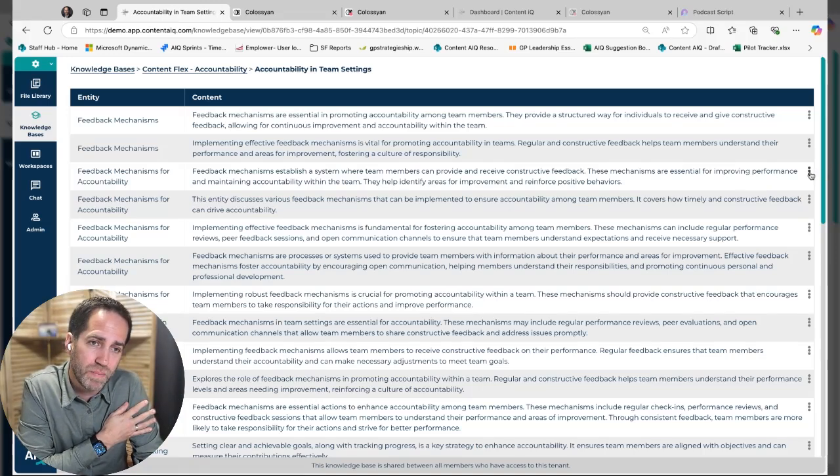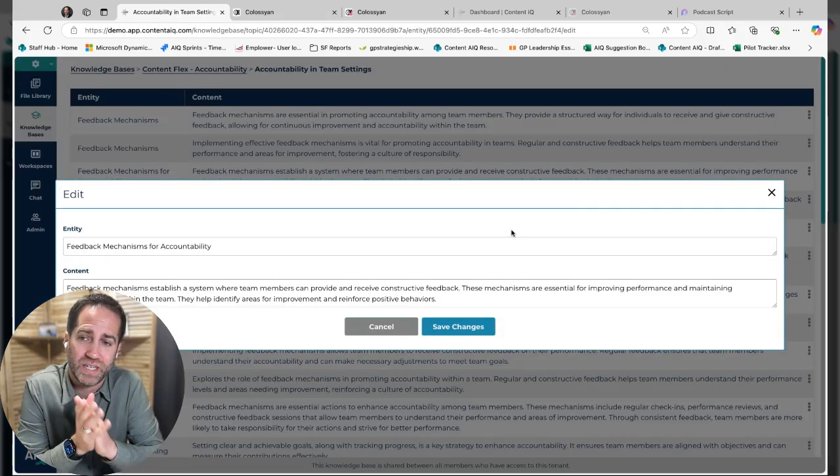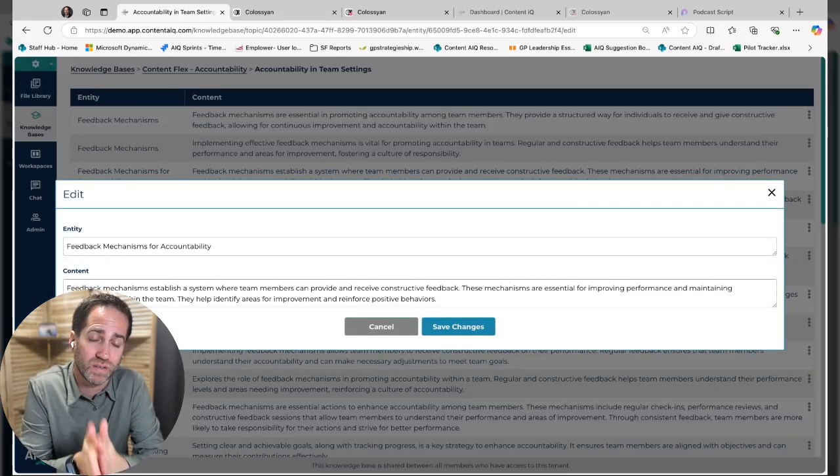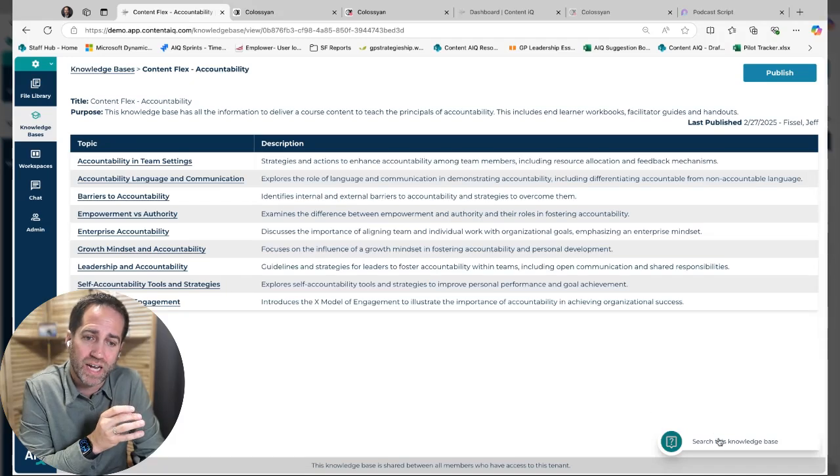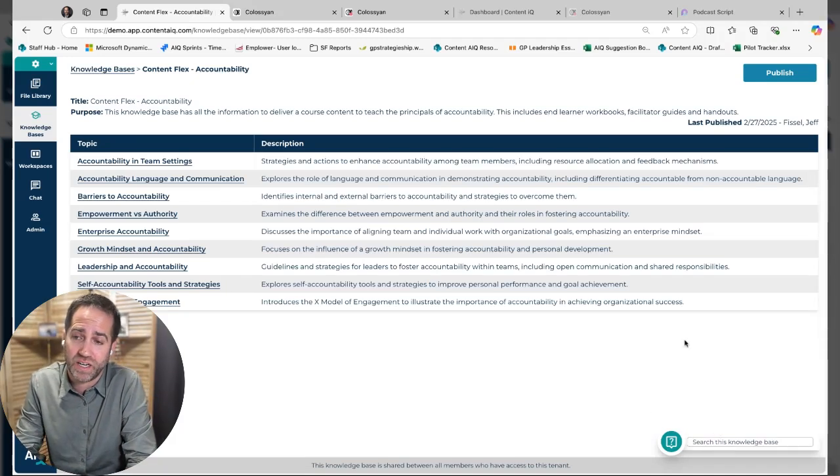We do give you the ability to edit or tweak this information. So if it might have gotten something wrong, you can very easily fix that here. We also give you the ability to chat with these knowledge bases to start to understand what's there.